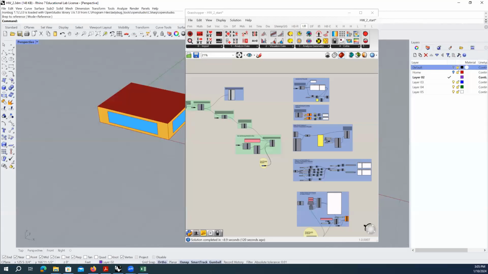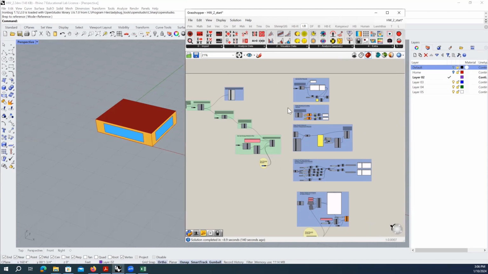Hi everyone, welcome to the demonstration video for part 4 of homework 2, where we are going to talk about how to set up hourly plots that are generated in Ladybug Tools and Grasshopper and shown in Rhino. So to do that, let's turn off all of the visualizations from Grasshopper into Rhino.